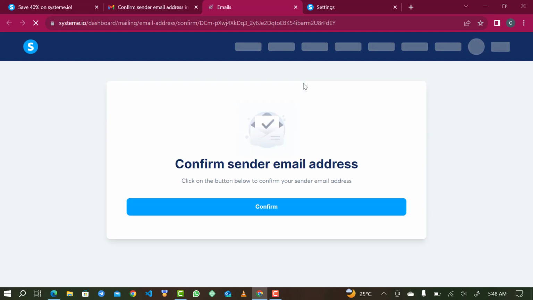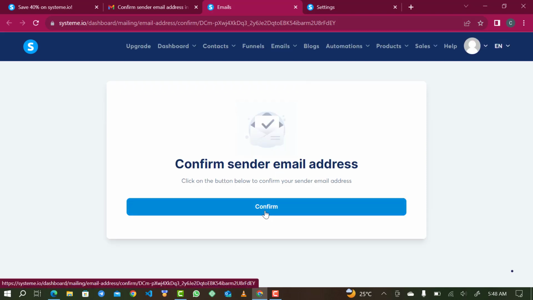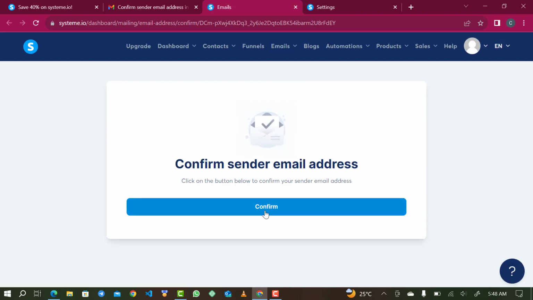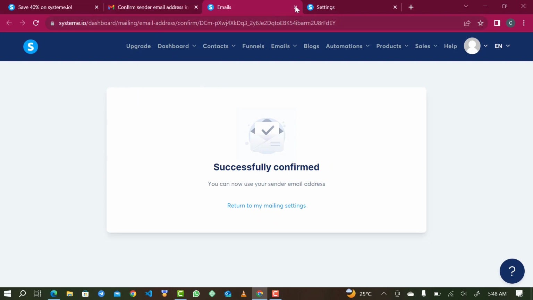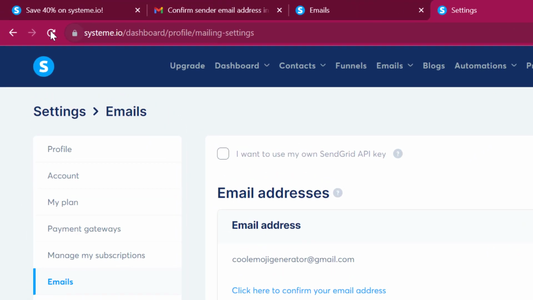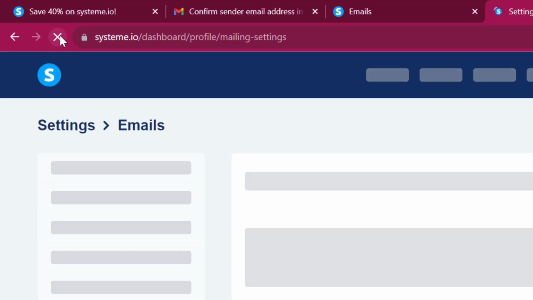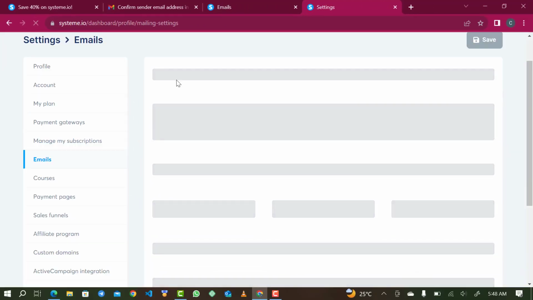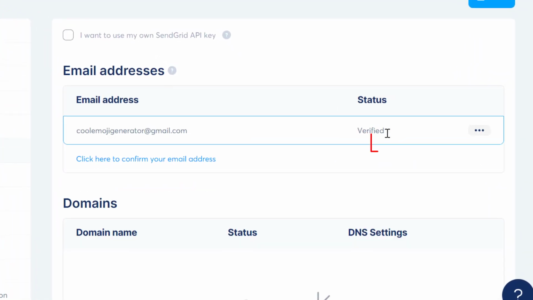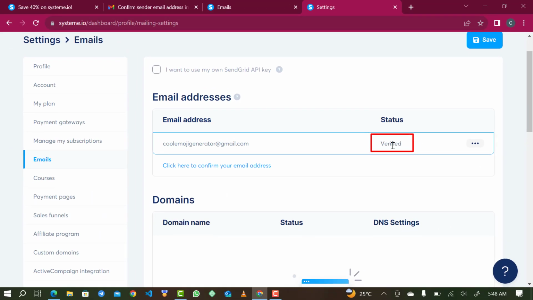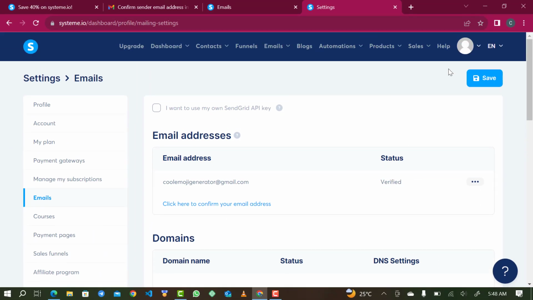The reason why you need to set this is so that you have your name attached to the email as the sender. If you are building this funnel for your company, just put your company name where you saw me putting my name. So that's all. I just return here, then I'll have to reload or refresh this page. After doing that, if you look at this side, it's verified. Yeah, it's been verified.